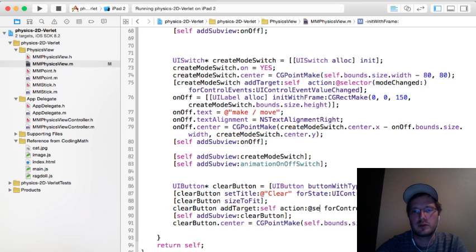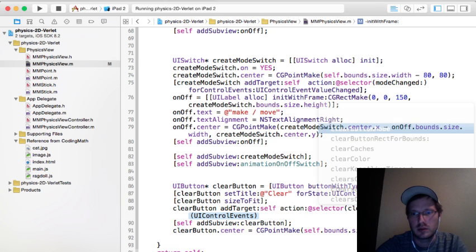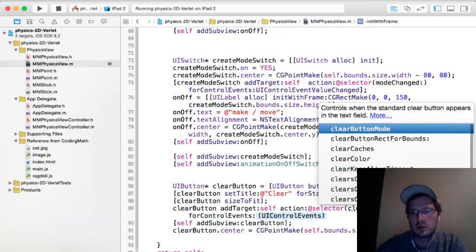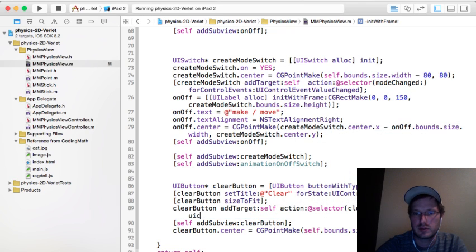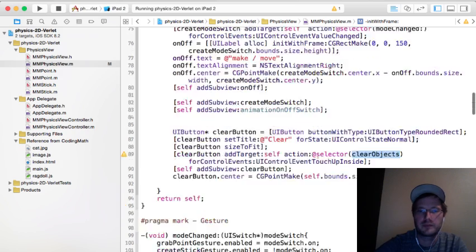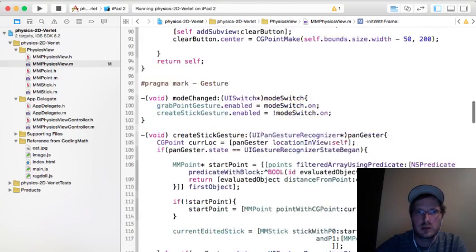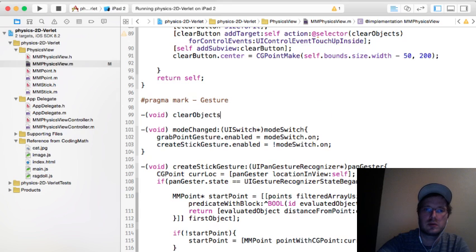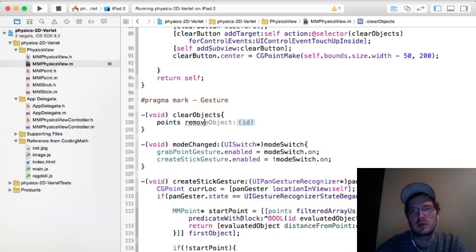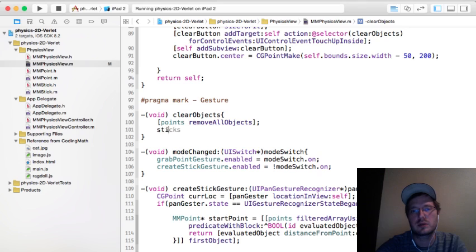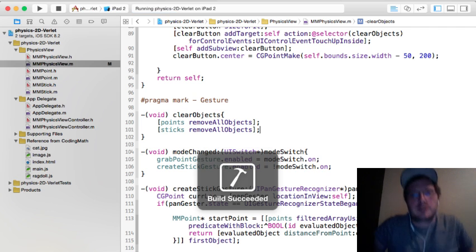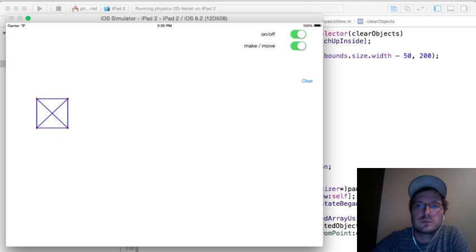Now this is going to erase everything. Clear objects, UI control. Now we're going to do this. Remove all objects. Sticks. Remove all objects. So now we should be able to erase the screen. Yep.